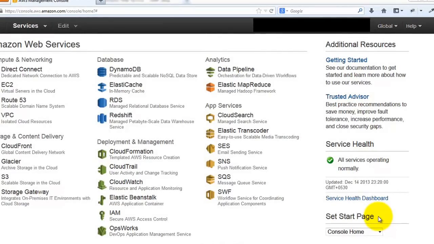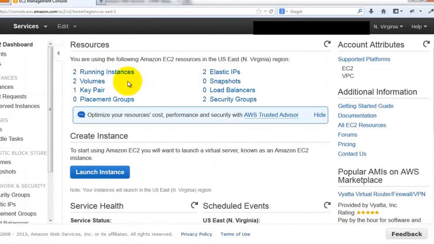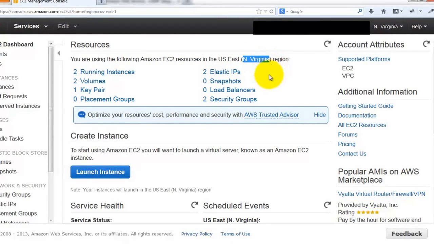Now we'll see how we can create a virtual server in the cloud by making use of EC2. We'll be installing a Linux server. So let's start by clicking on this link, EC2. This provides you a dashboard where you can see how many instances you already have, and how many key pairs and Elastic IPs you have, and the region where this instance is running. For instance, mine is running in North Virginia.